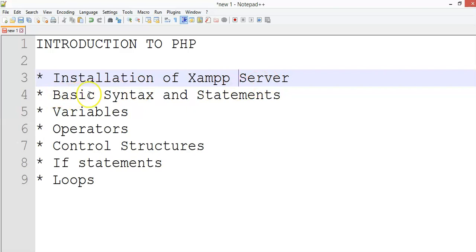Then we'll also see some basic syntax and statements and how you can declare variables in PHP, and how you can use operators for addition, subtraction, multiplication, and so on in PHP. And how you can write control structures for the if statements and so on. And we'll also look at how you can write loops in PHP. So that's basically what we'll be doing.